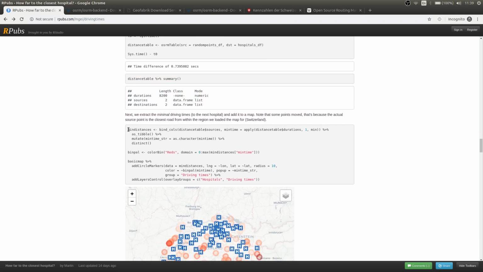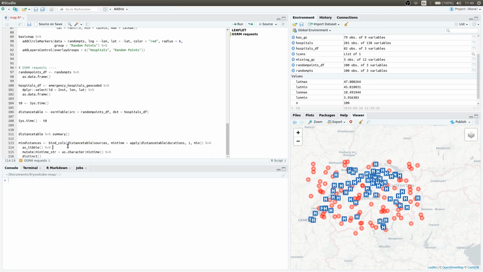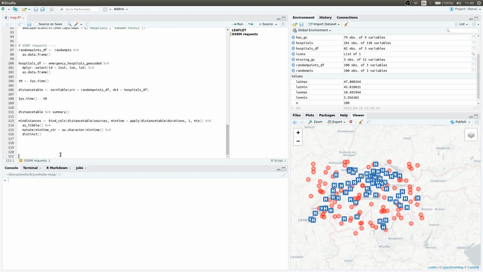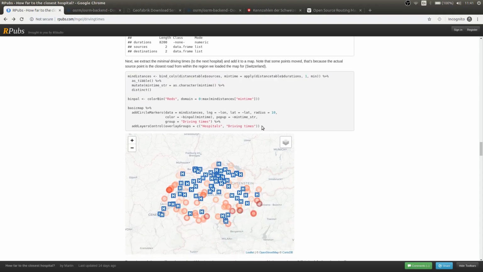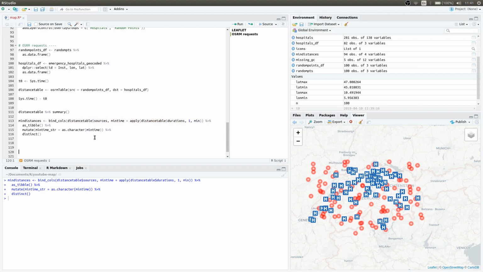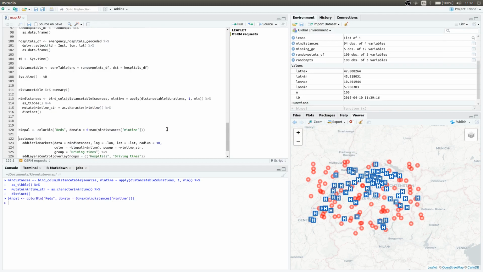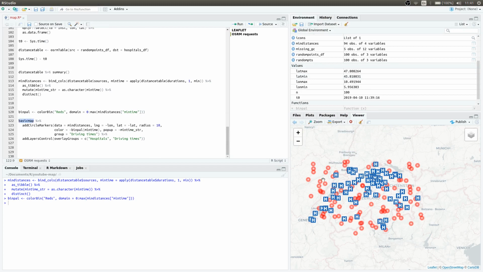And out of these durations, of course, we want to have the smallest. We're going to use the driving time, and we're going to use the minimum of each row. We're going to convert it back to tibble. We're going to make a new string, and that we can plot and say, hey, this is the pop-up. That is just the character of the min time, and we're going to save this as the min distance. That's what we do now. We use a legend with colors of the minimal driving times, and we add the basic map that we already have.